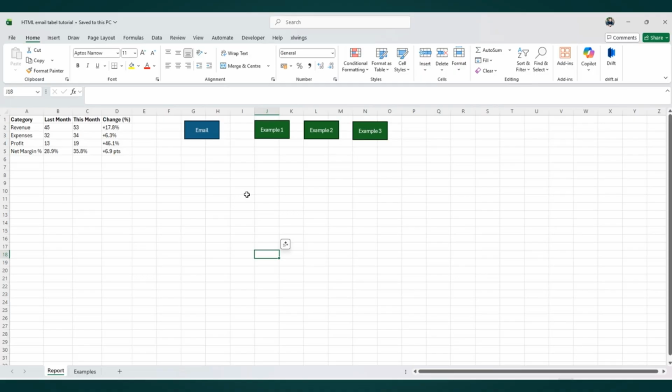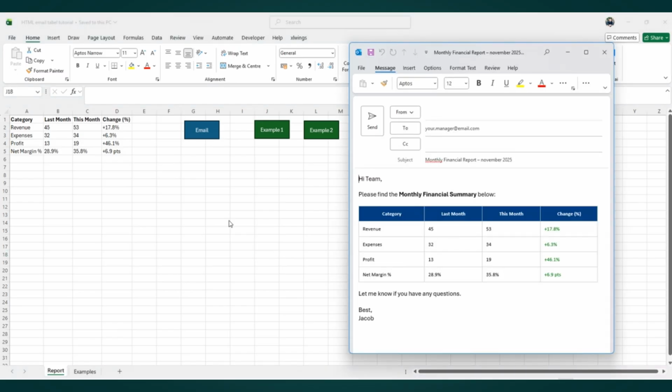All right, let me show you how this automation works in real time. We'll click the email button. And with just one click, we load the financial data and the email is instantly formatted and ready to go, styled and dynamic. With change percentage green when it's plus and red when it's negative. This was example 1. Here you can see revenue, profit and margin all going up.